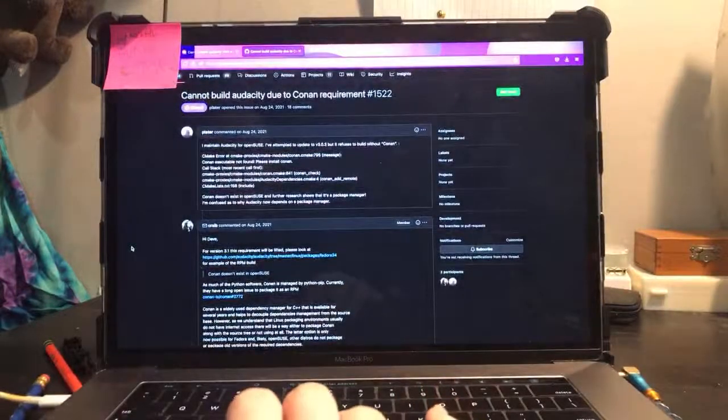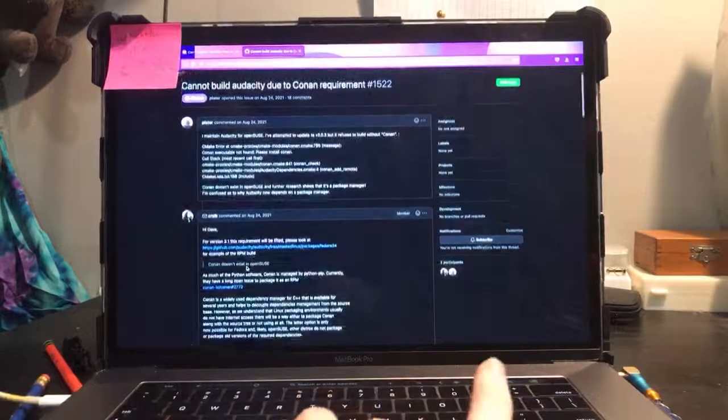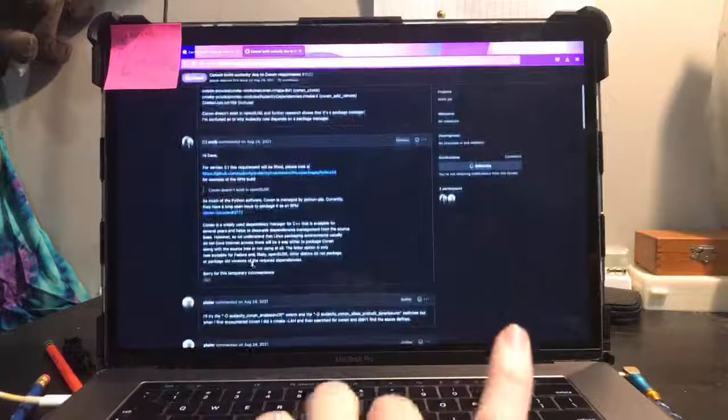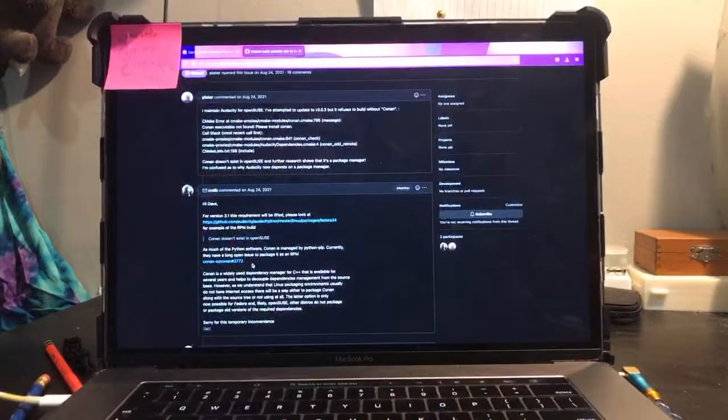Hi Dave, for this version, 3.1 is a requirement that must be filled. Please look at, for example, RPM build. As much of the Python software, Conan is managed by Python pip. Currently, they have a long open issue to package it as RPM. Conan is a widely used dependency manager for C++. Okay, wait. So I maintain Audacity for open-source, and I've attempted to update to v3.03, but it refused to build without Conan.